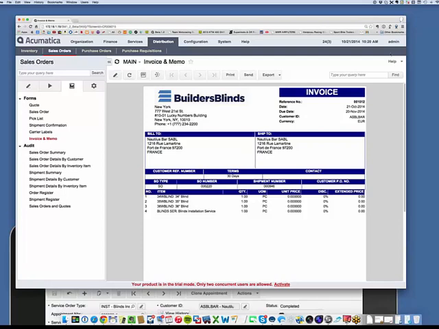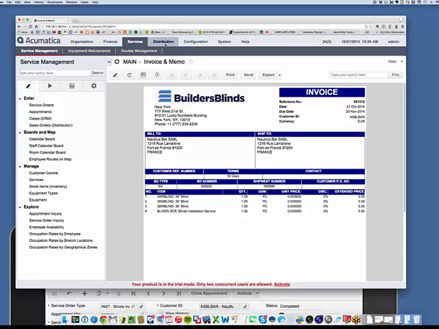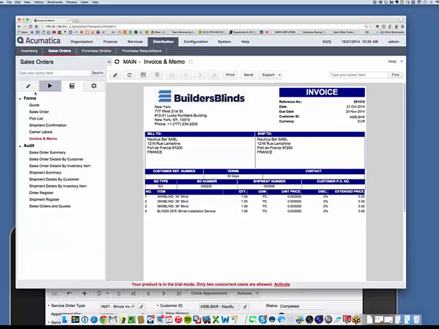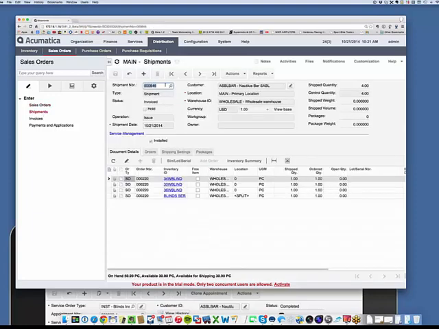Okay, so one thing to notice before wrapping up: if you go to the sales orders, we will see here that there's a check that says installed. So the sales order module knows that it was installed from the service management, or the shipments too. So if I go to the shipments and I select the 486 for Nautilus, then I will see that it's installed.